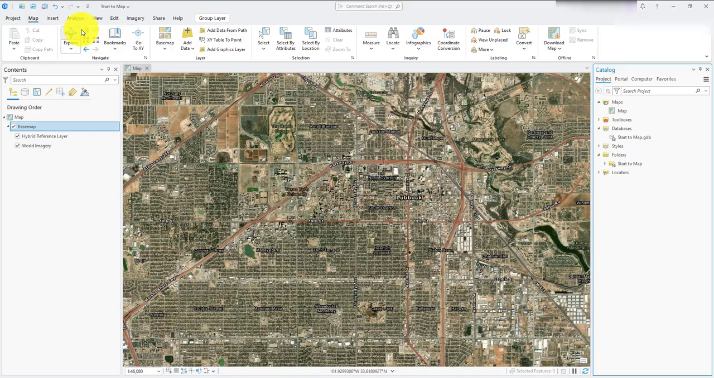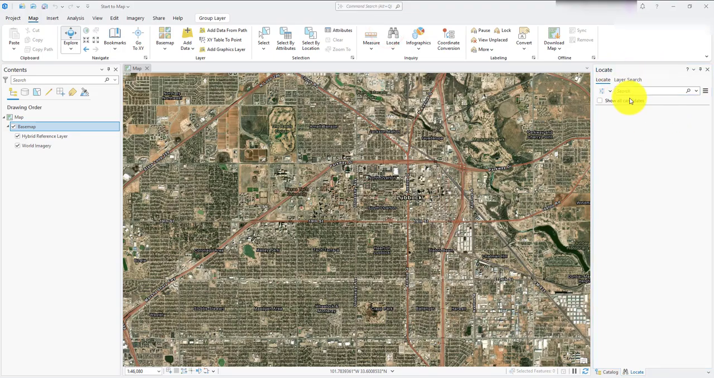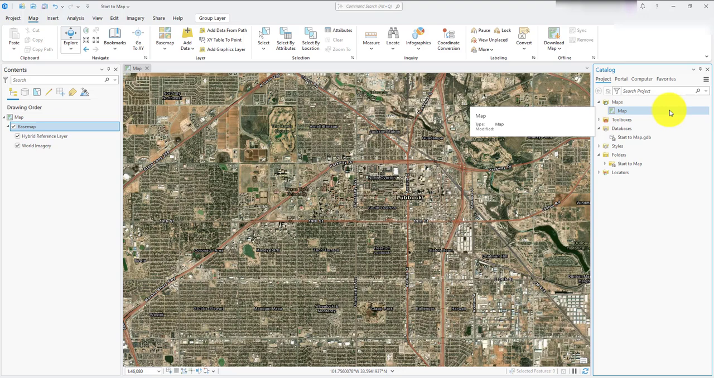Now ArcGIS is a little different when trying to run a command. So if you add any kind of analysis, or if you just click on locate, for example, you'll see that catalog pane goes away. So whenever they pop up, never be worried. You can always close this out, and then you'll get your catalog pane back.